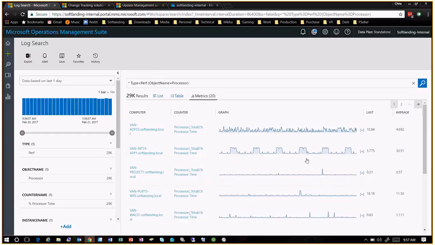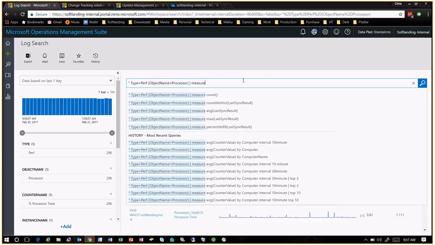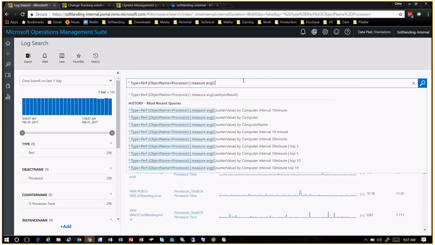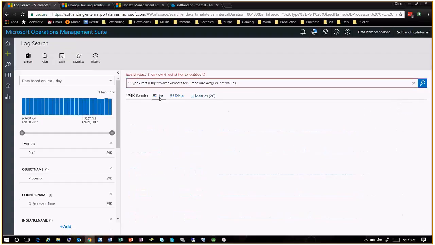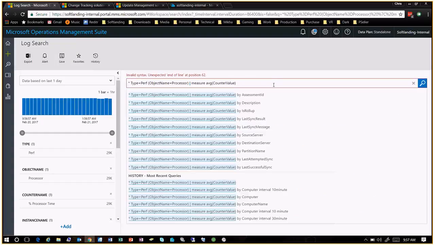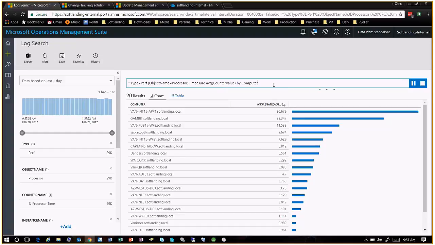So now we want to restrict it even further, or say we want to look at the average value. This is just showing me a total count. So now what I can do is pass it a measure command with an average of the counter value. And this is going to calculate the average counter value for me in my organization. But in this case, with measure average, we need to group by a certain value. And in this case, I'm going to opt to group by computer. So this is going to show me the average counter value grouped by computer.